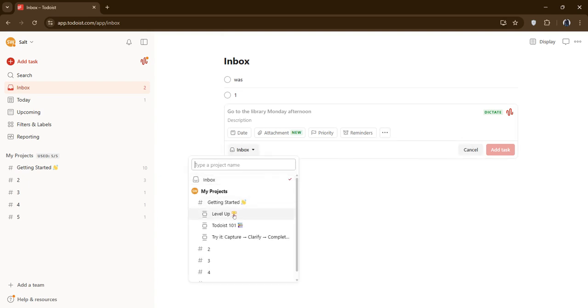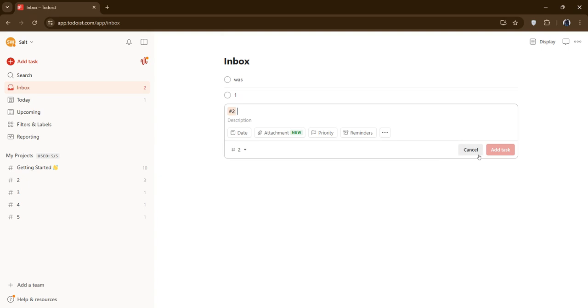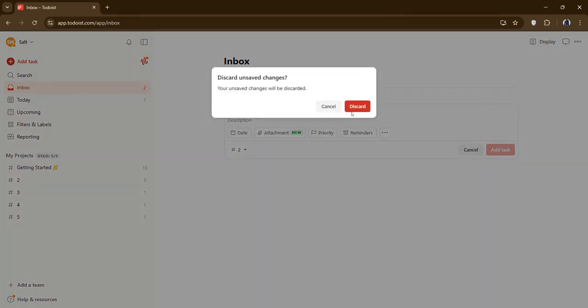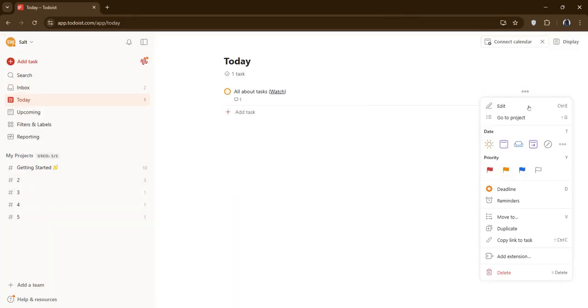Step 2. Delete or archive old tasks. Look for tasks more than 3 months old. If you haven't done them by now, you probably never will. Delete them or move them to a someday maybe project.